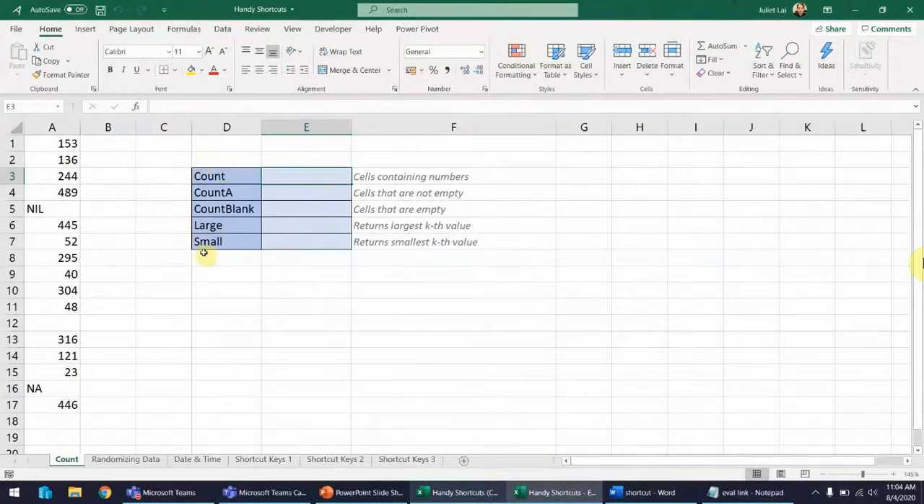So I have a couple of formulas to share here. The first one being a COUNT formula. The COUNT formula will count how many cells contain numbers. I have 17 cells with data over here, and you can see there's a mixture of stuff going on. I have some numbers, some text, well, two texts, and one empty cell.